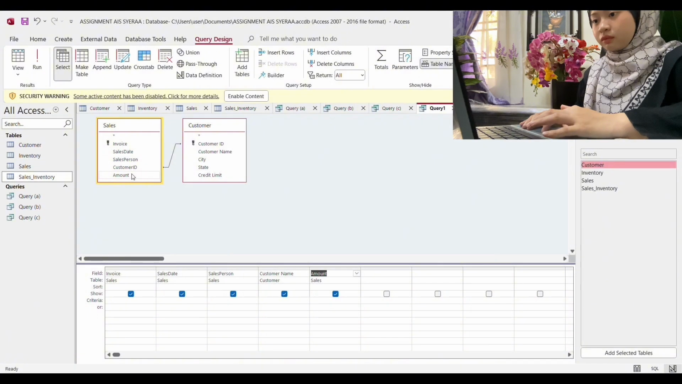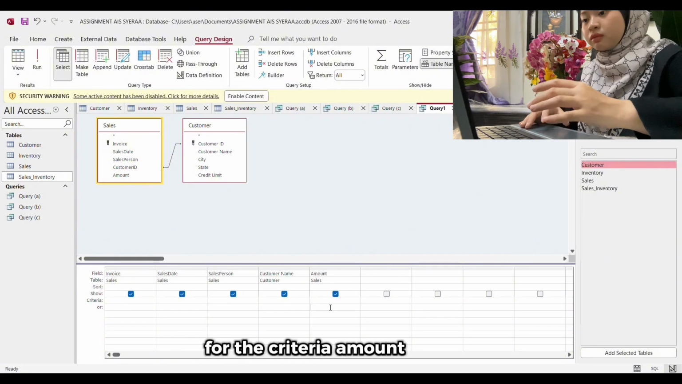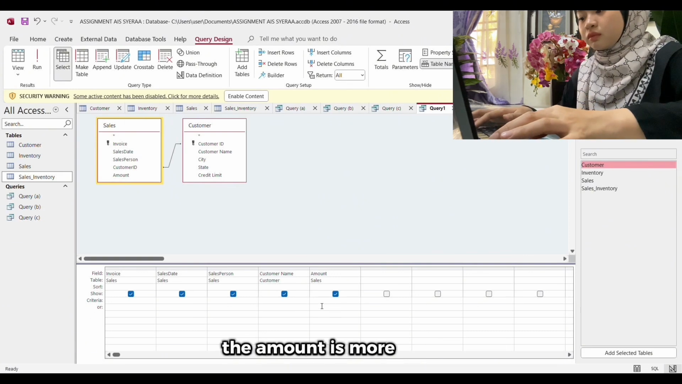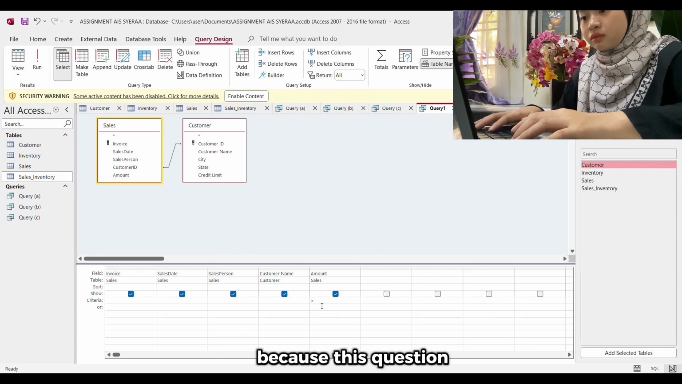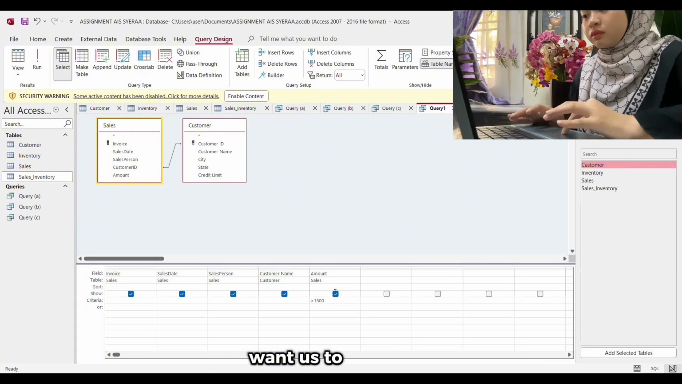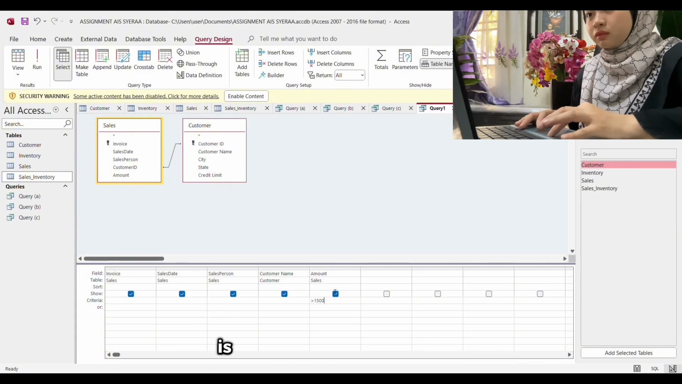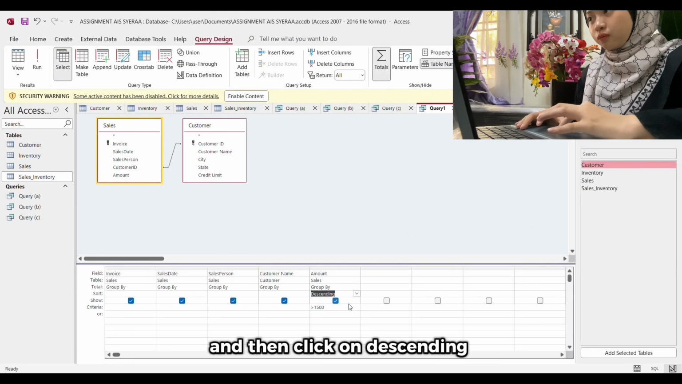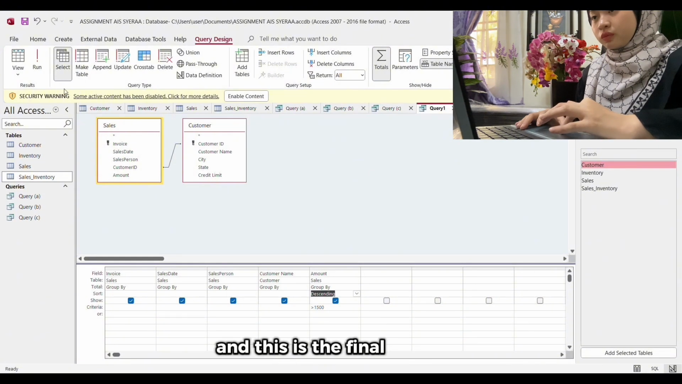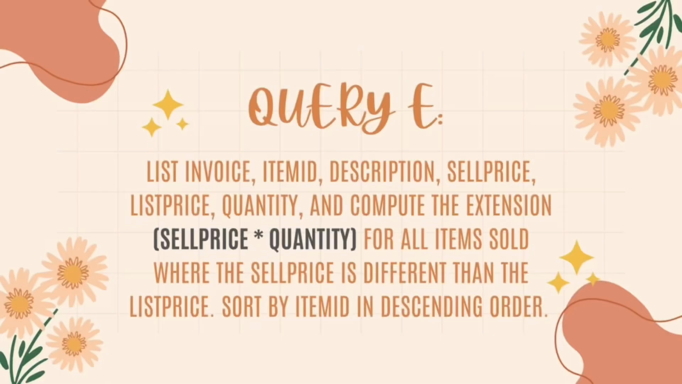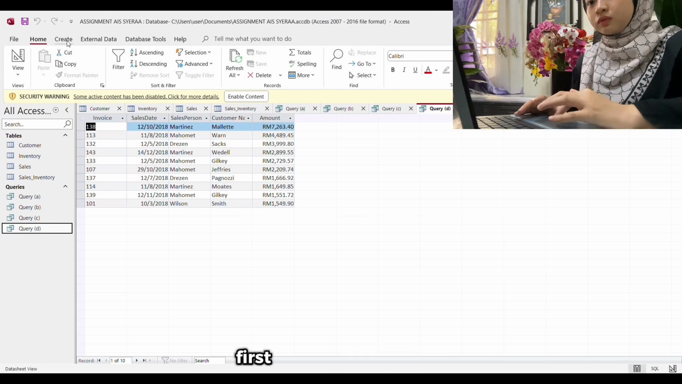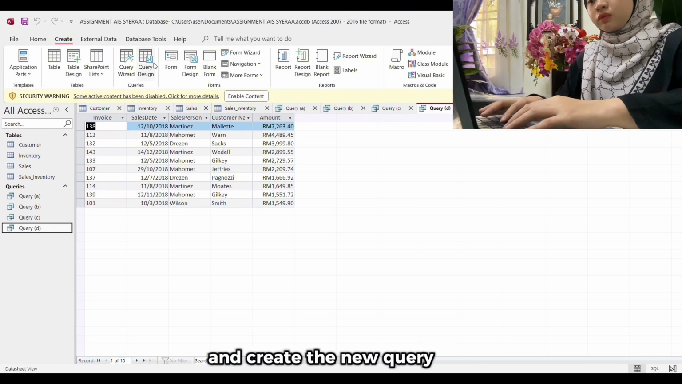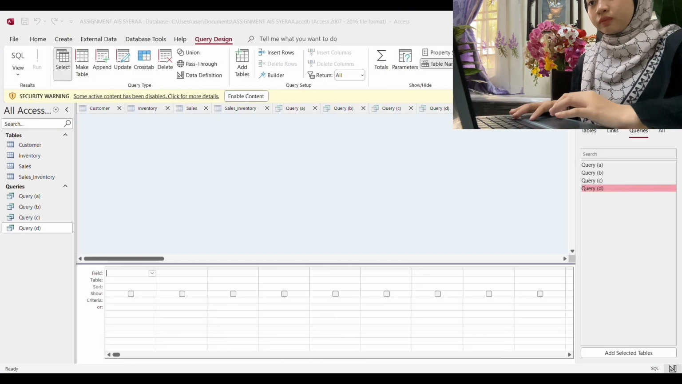And then for the criteria amount, we should type that the amount is more than 105,000, because this question asks us to find amounts more than $105,000. So click on the group by and then click on descending at amount, and this is the final answer for query D. Next step for query E. First we click on create and create the new query design. Save as query E.